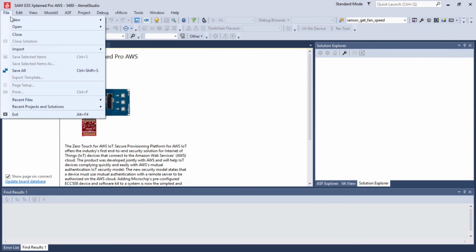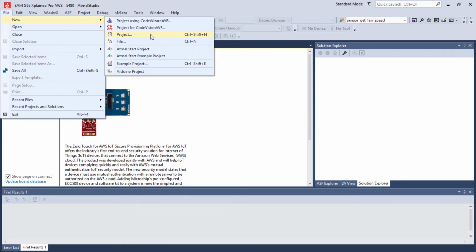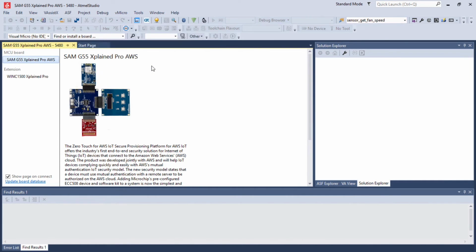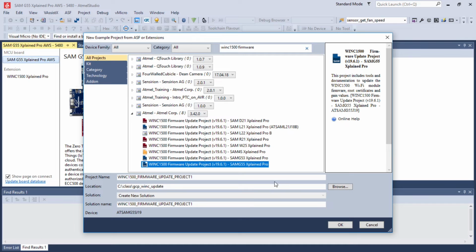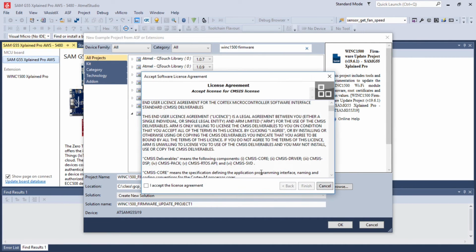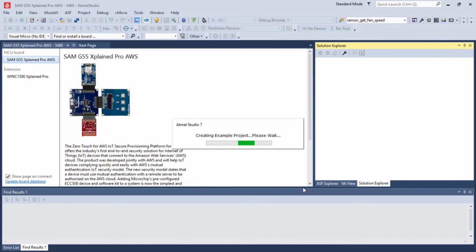Under Atmel Studio 7, go to File, New, and Example Project. In the top right search bar, look for WINC 1500 firmware and select the SAMG55 Xplained Pro firmware. Make sure the location of the folder is the desired one. Click OK, accept the license agreement, and finish. Let the project be created.